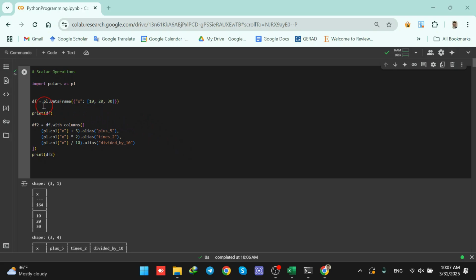In today's video, we're going to talk about scalar operations for our data frame in polars. So first of all, I import the polars library because we would like to work with polars data frame, so we need to also import its library.